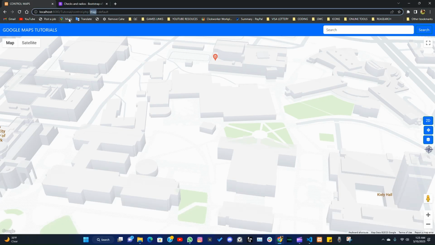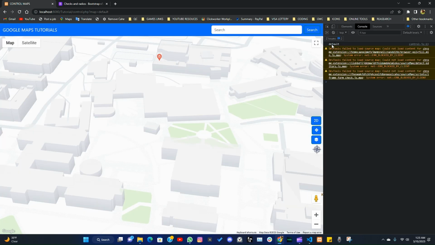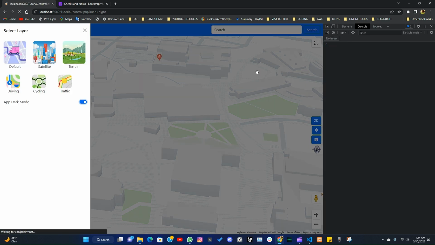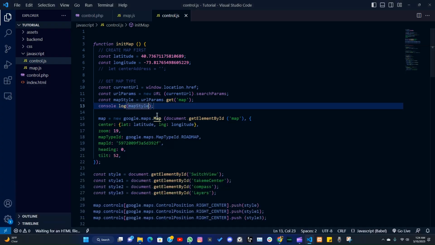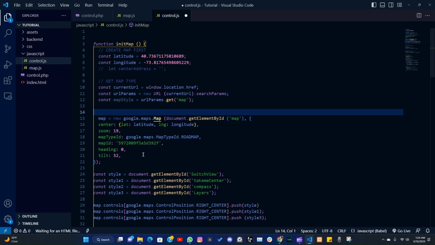So let's log our map style, and refresh our page. Now let's see if we have our map style. Good. So we have our map style to be default. Okay, so let's change it to night. Now our map style changes to night. Great. So this is our map style. Let's close it. Now that we have our map style to be night or default, now we can choose the kind of map ID that we want to use for this particular program.